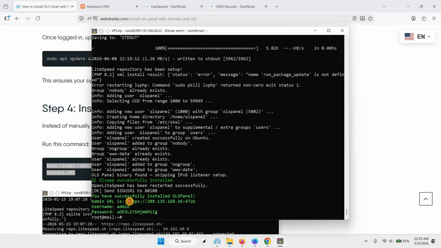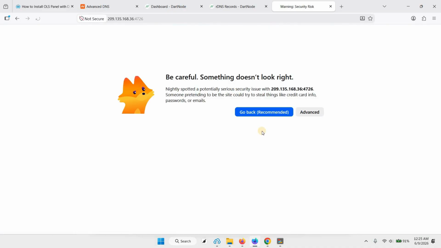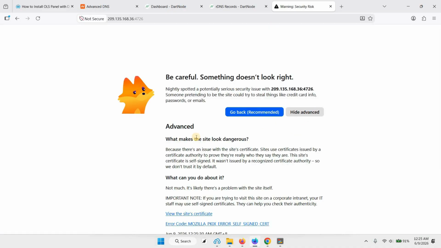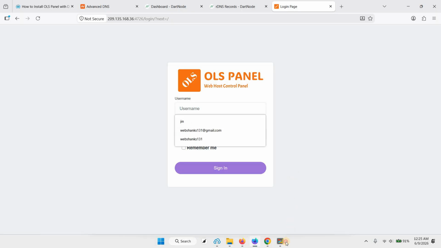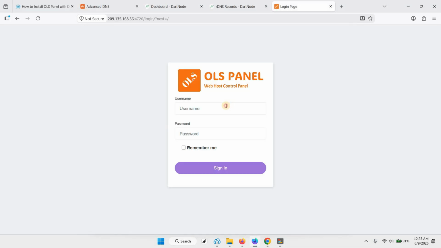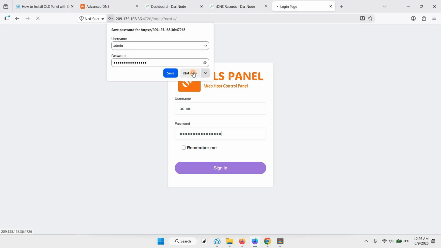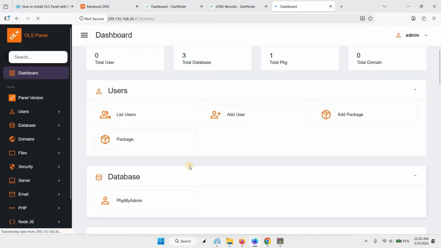We will access our panel here. Let's open this in a new tab. Okay, go to advanced and we will just proceed. And we will log in using this username and password given. So that will be admin. And welcome to your OLS panel.